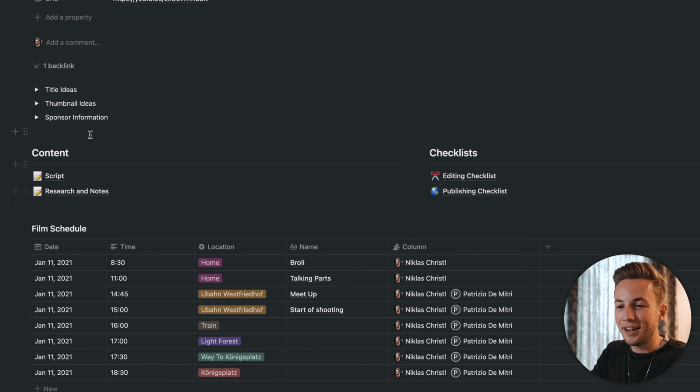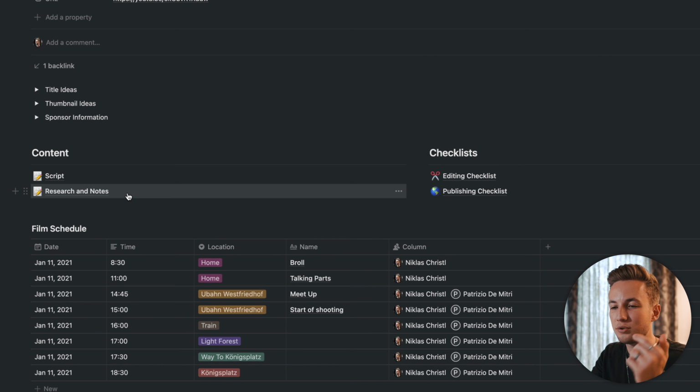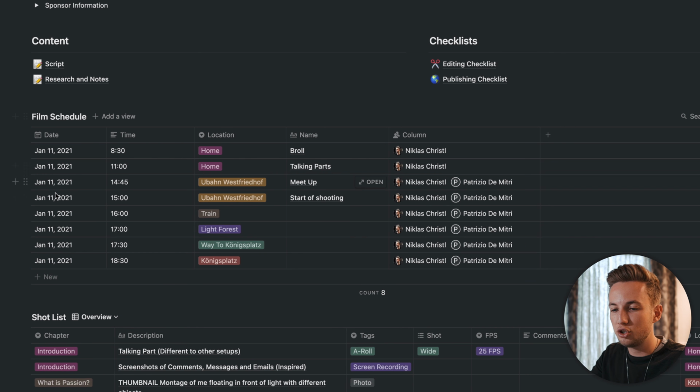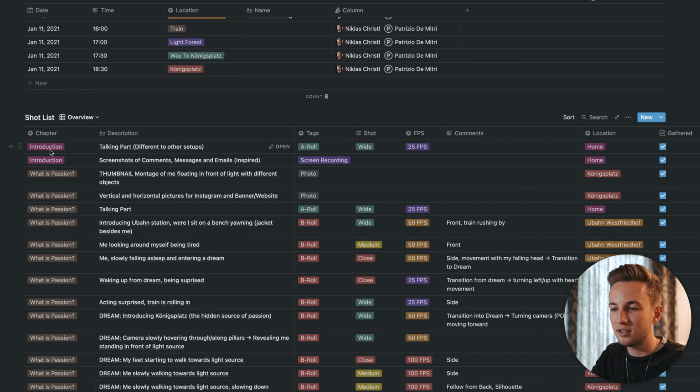As I scroll down, I have 2 main sections, which is the content and the checklists. And in the content, I have research and notes. So this is basically for brainstorming. I will just write down anything that comes to my mind for structuring the video. And then I have the script of the video. With my checklist, I have an editing checklist and a publishing checklist. I have a film schedule, and I have a shot list where everything is defined very, very specifically.